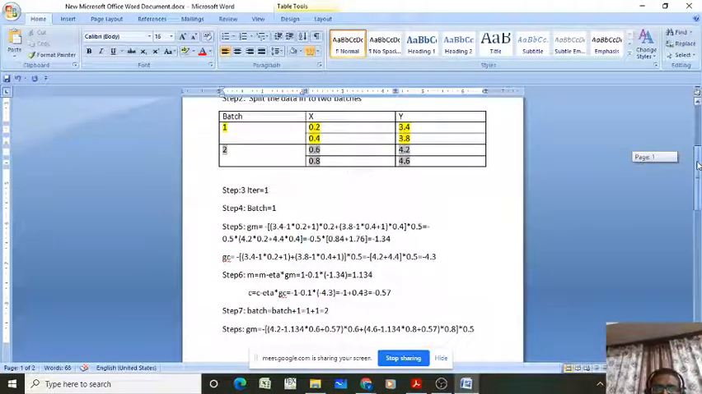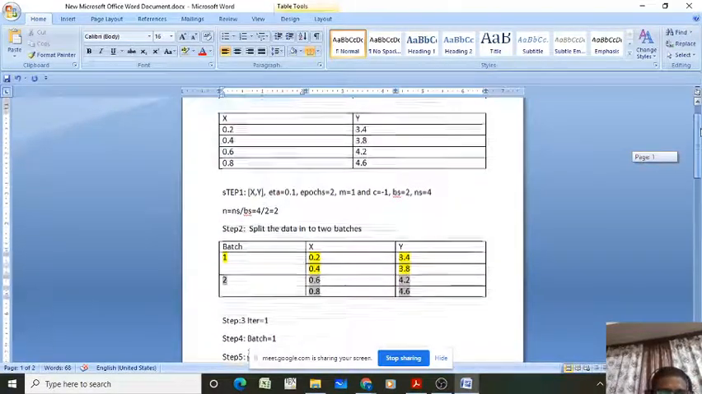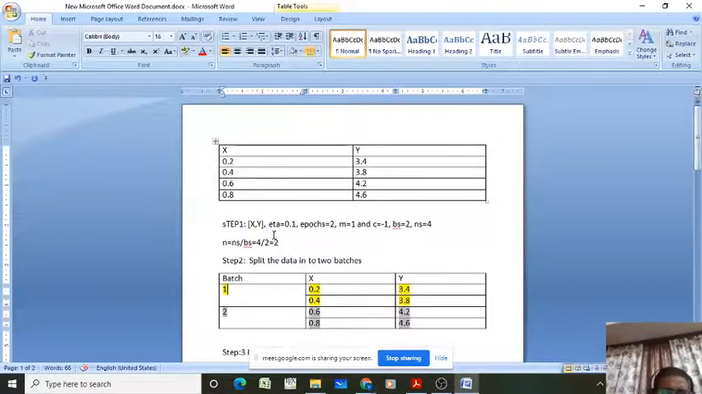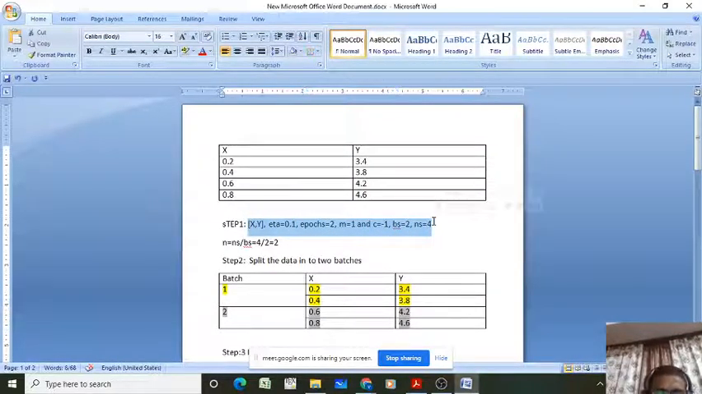So show me step 1 and step 2, please. Here, madam. Yes, step 1 and step 2, please. Yes, step 1 is similar to the SGD and batch gradient, madam. Only one more parameter comes into picture here.